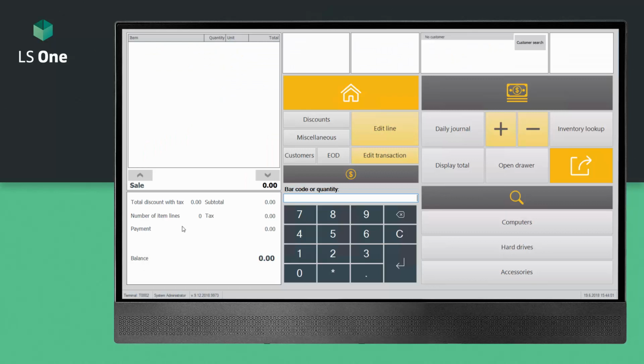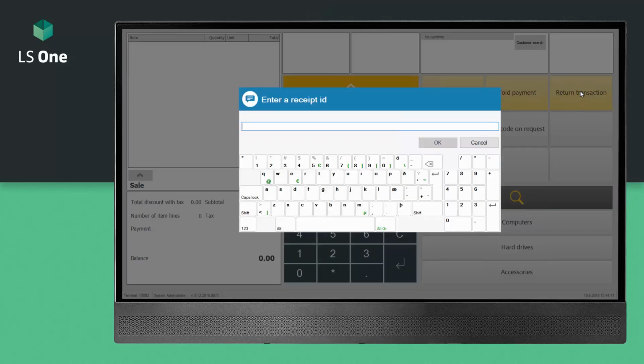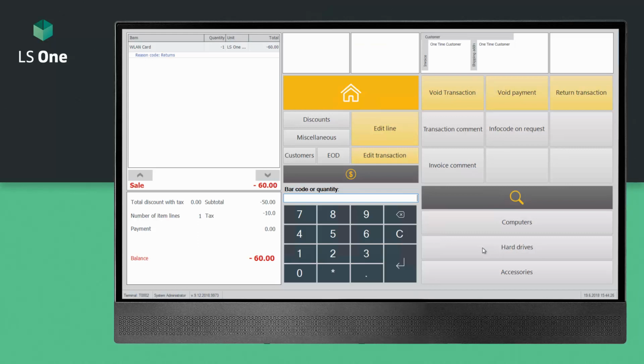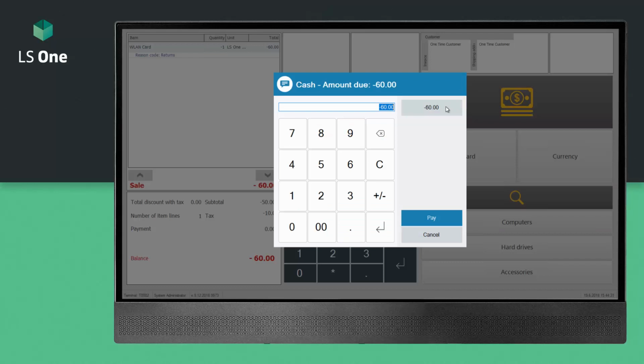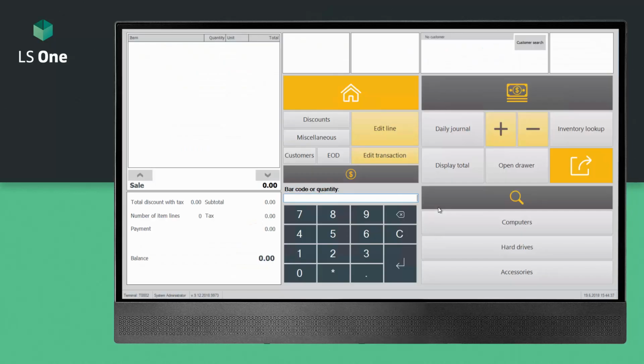The customer has decided that he doesn't want the wireless card and has come back and wants a return. Then we can do a return transaction. We scan the ID of the receipt he has. You can see all the items that he purchased, but he's only returning the wireless card. And we can set a reason for that. We return the item and finalize the transaction. Now this return will be booked in SAP Business One.